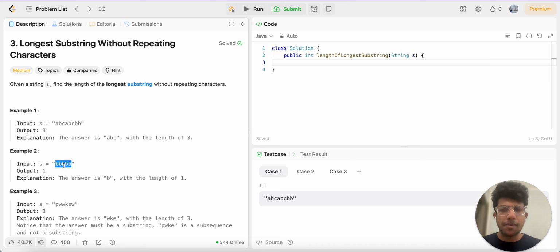If you look at this example, B, B, B, B, B, the length of the longest substring would be just one B. If I take two B's, then it won't have unique characters, right? So we need to return the number. Okay, so it seems like a pretty straightforward problem, right?